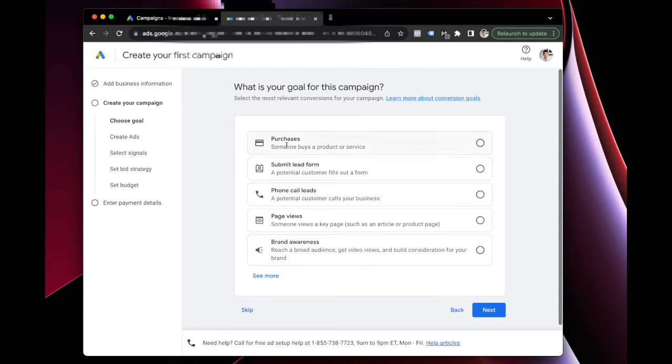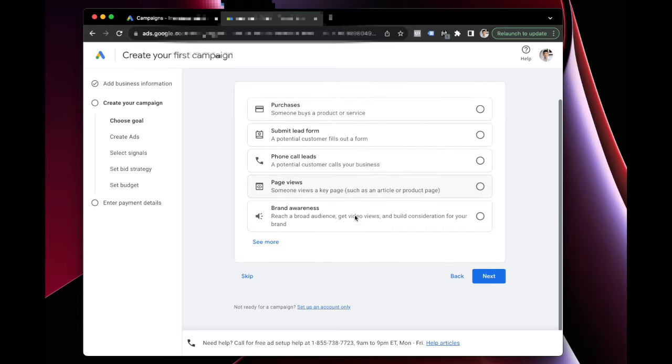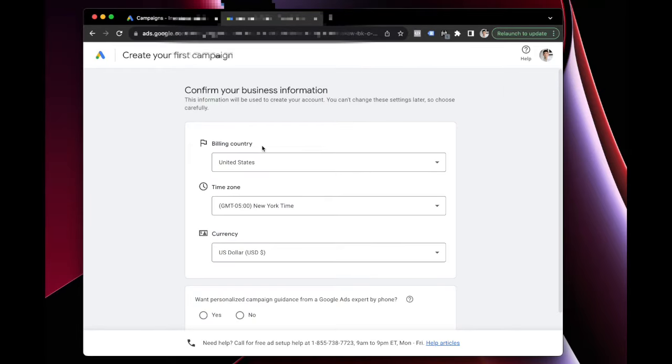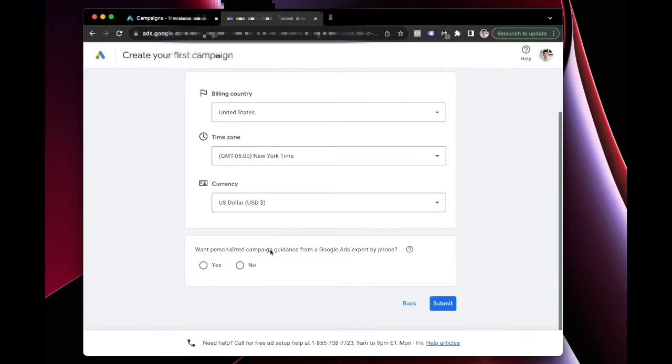So immediately, it's going to tell you to set up a campaign. However, we don't really want to do that just yet. So if you scroll to the bottom right here and just click on set up account only. What it does is it asks you for your billing details, let's say your billing address, as well as your billing currency. And then do you want to get guidance from a Google Ads expert by phone? Now, this is optional. I don't think it's really necessary. I don't think they help at all. So for you, you could take yes if you want. I would just say no and hit submit.